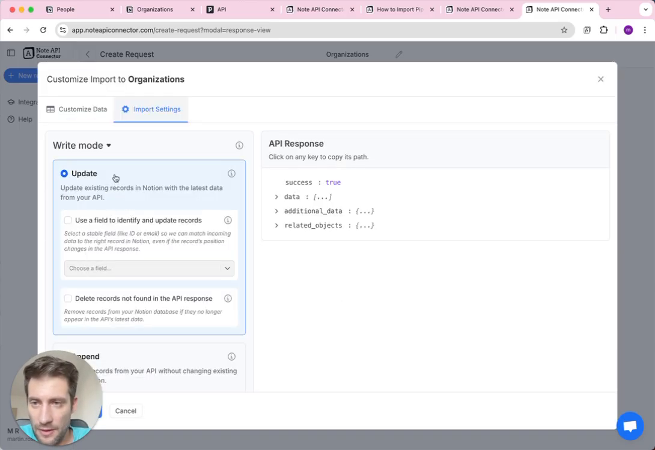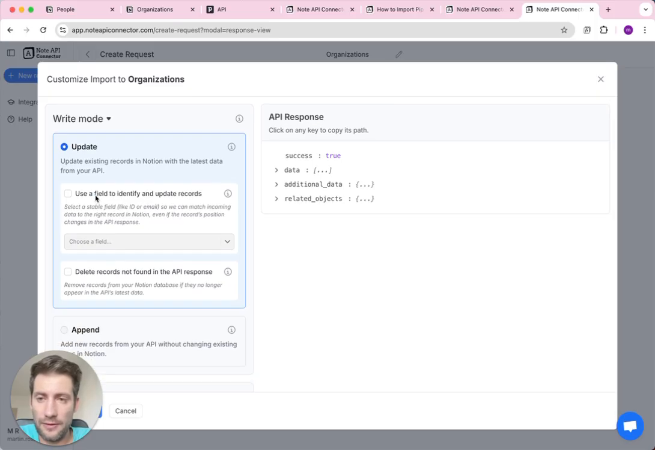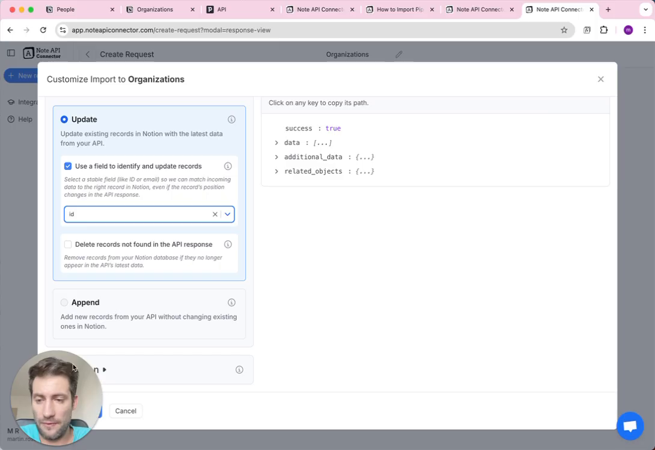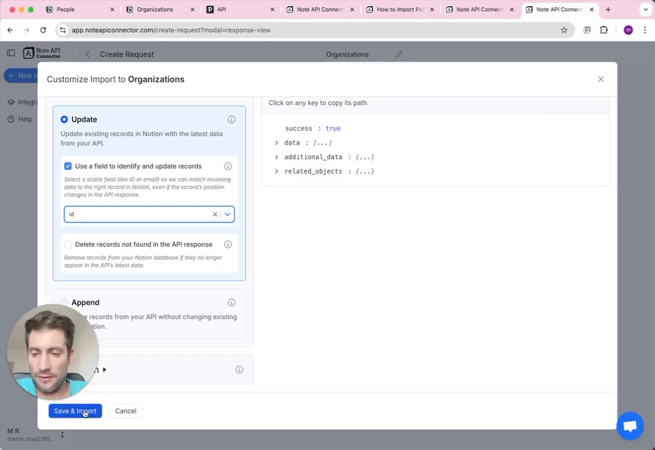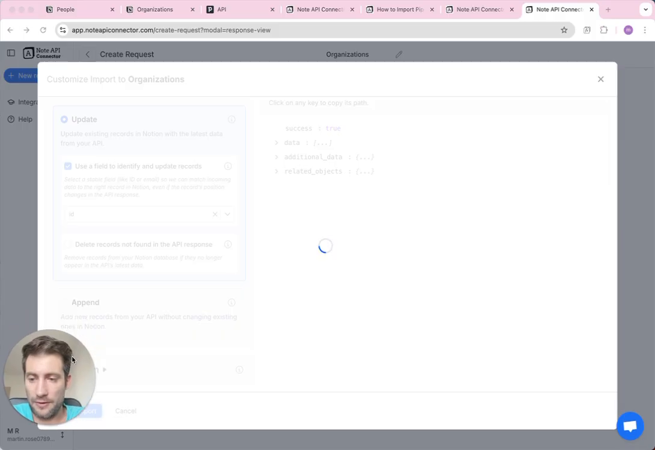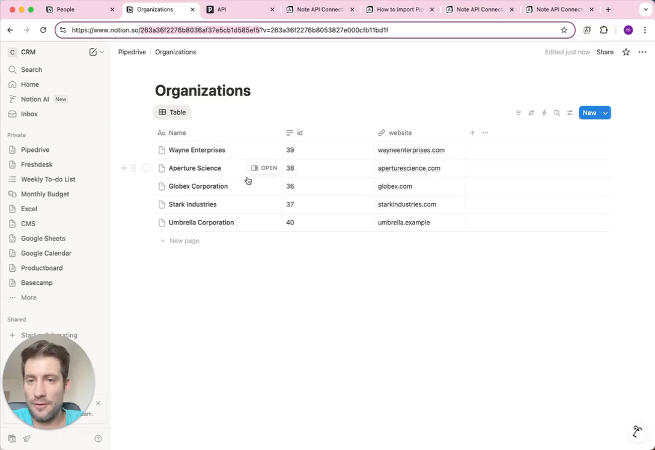And then here we need to go to import settings and write mode. And we can select here a field that identifies the record. So here for organization, we choose ID. And now I just hit save and import to import our data into organizations. So our data are importing, and as you can see, everything is here.